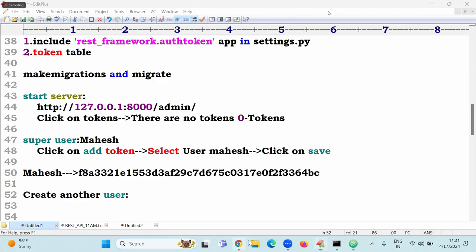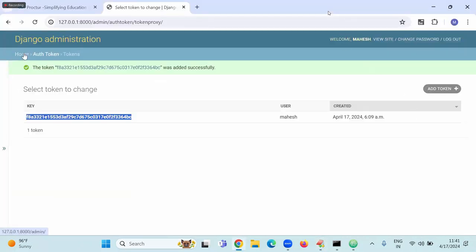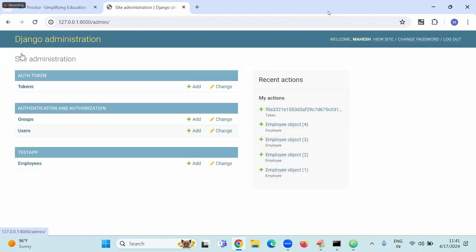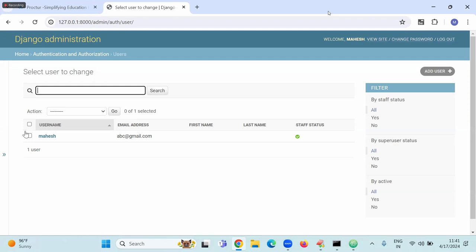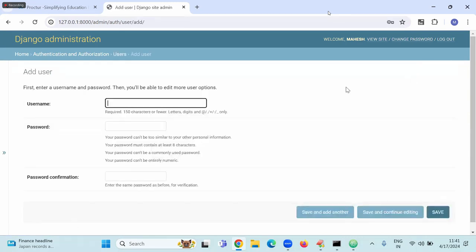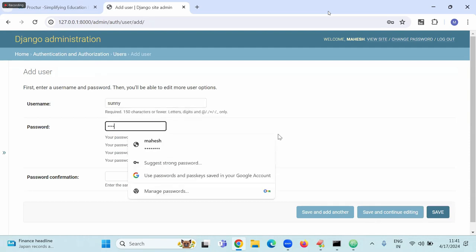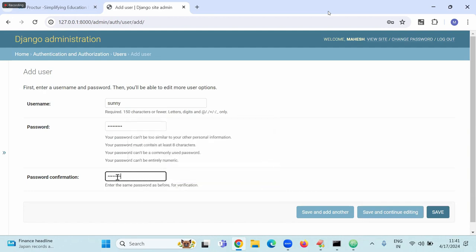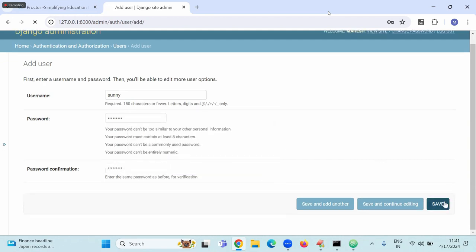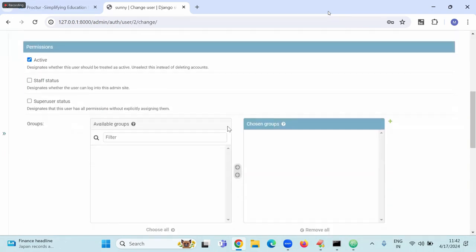See this? Here tabs are there. Go to the home. Here users are there. Go to the users. Only one user is there. Here a button is there: Add user. Add the username, Sunny. Password, Mahesh123. Save. You don't worry about all these things.